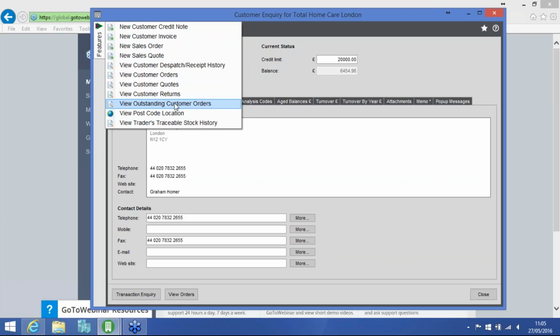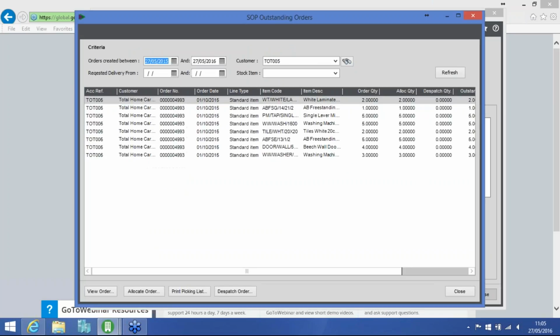We can also view just the outstanding customer orders. So rather than looking at everything, we can just look at the items that are still outstanding. It's defaulting for the last year, but we can change the date range that we want to be looking at. It's defaulted to the current customer. And what we can see are all the outstanding orders with the quantity that's on order, what's been allocated, what's been dispatched.